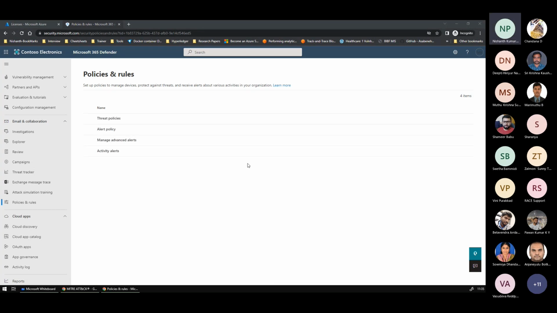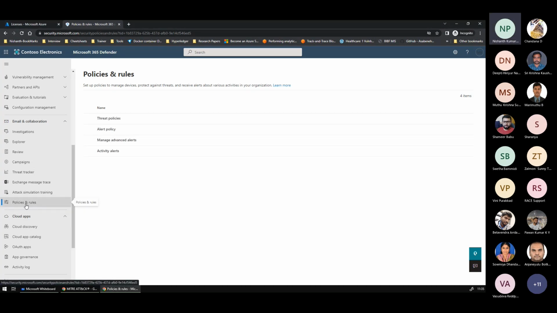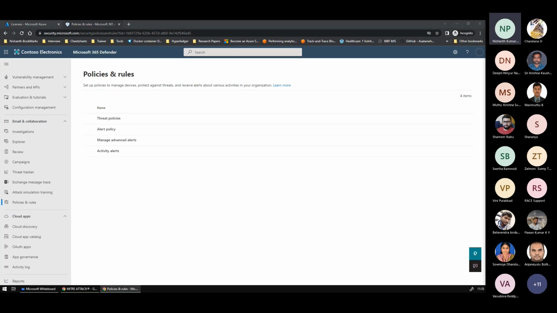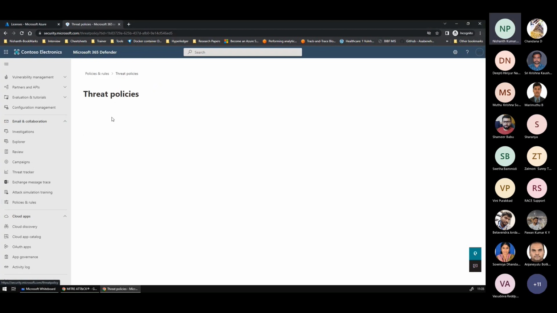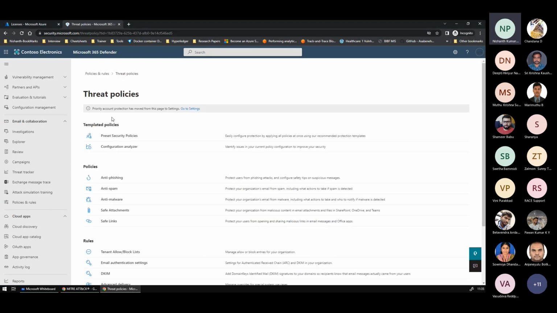Okay, let's go and click on the policies and rules. On this policies and rules section, we are going to do a couple of activities. Okay, so click on threat policies, and then you will see all the threat policies that are available.